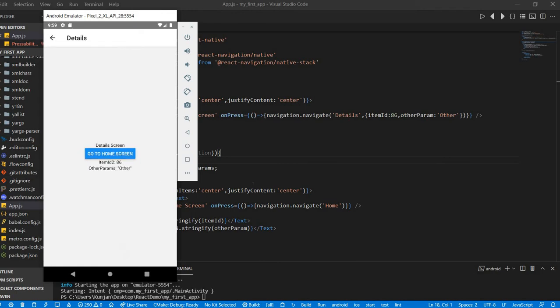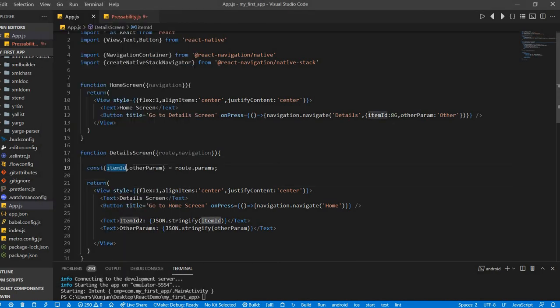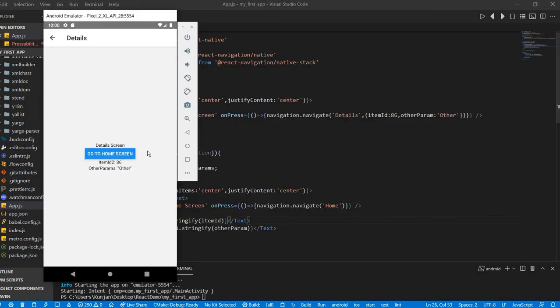Okay, 86. So here this item ID and these two keys should be same. Other param and other param should be same. It's not like Java. These two keys should be same, item ID. So this is how we can pass the variable from one screen to another screen.